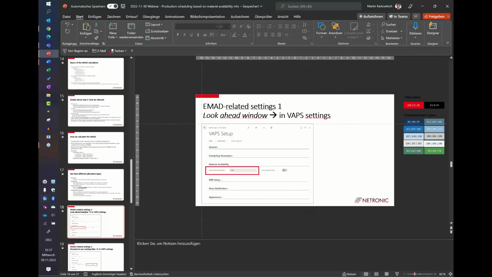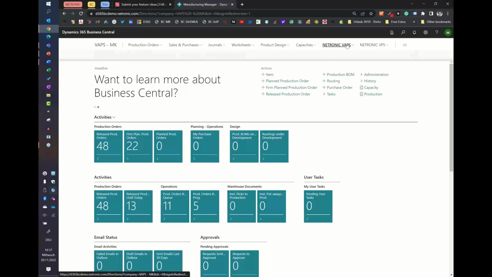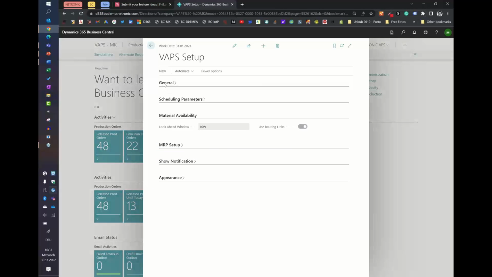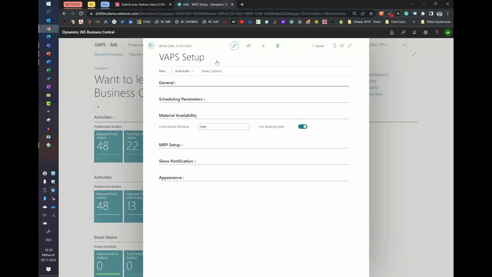So let's start here with some EMAT related settings. The first is the look ahead window, so the time frame that we are going to look forward when we do the EMAT allocation. This is something which you do in the VAPS setup. In the VAPS setup, there are a couple of things that you can define and configure, and there is the section material availability. And here you can say, hey, I want to do the calculation for the next 16 weeks, or for the next 4 months, or whatever.